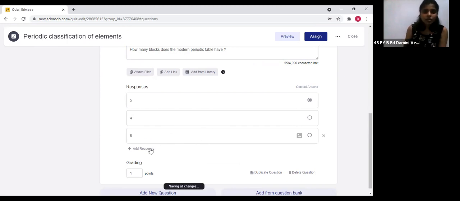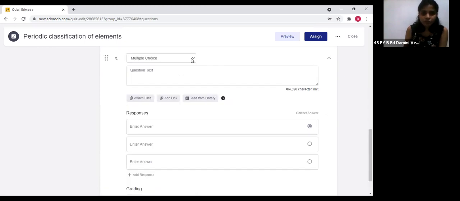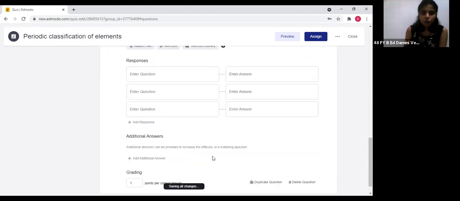You also have the option of adding more responses over here. I've done it in 3 options, and you again have to click on the correct option and it gets saved. Again, you can change the point values and everything. One more question I'm going to add, match the following. Yes, matching. Here you enter your questions first.